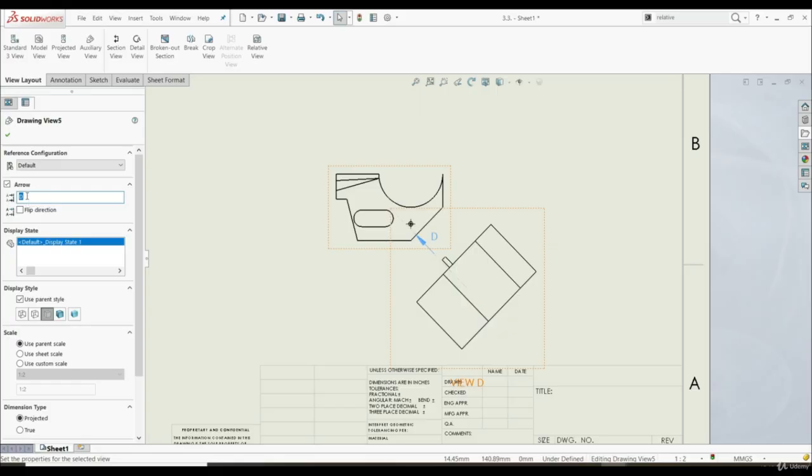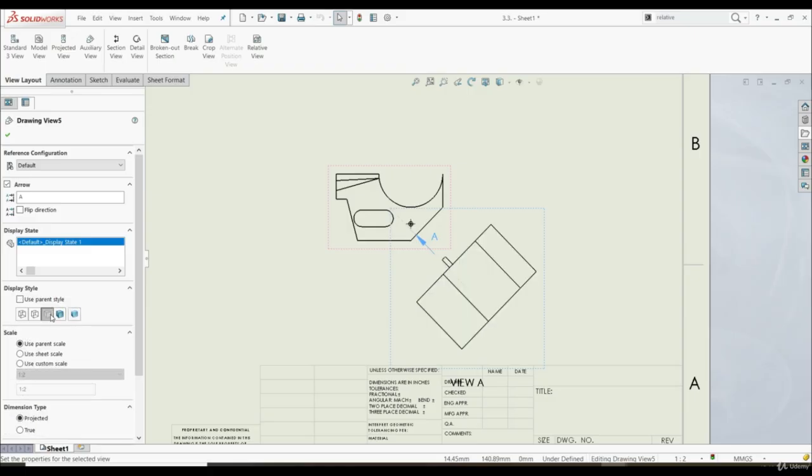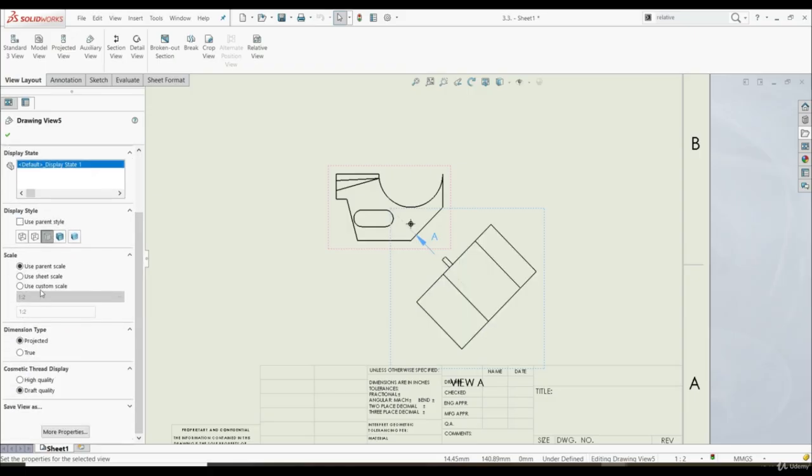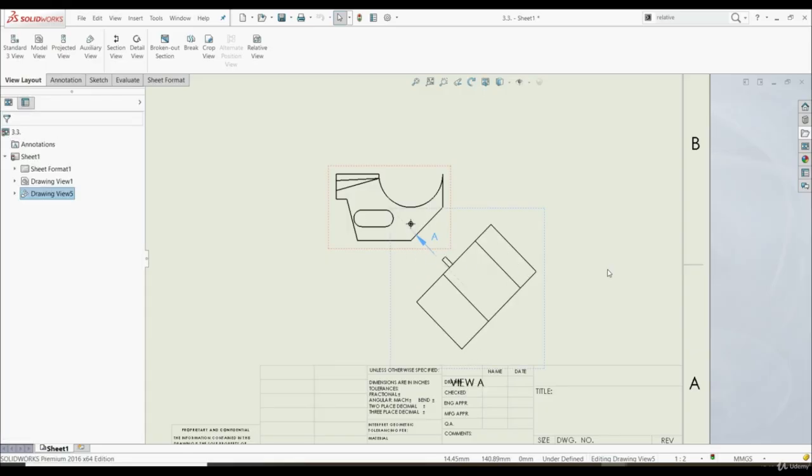We can change the name here. We can go to A. We can flip direction like this. We can also change the display style as we like it. And we can change the scale of this auxiliary view. We can go 1 to 5, 1 to 2, like this. And let's click OK. And this is how you can create a simple auxiliary view from an existing edge.